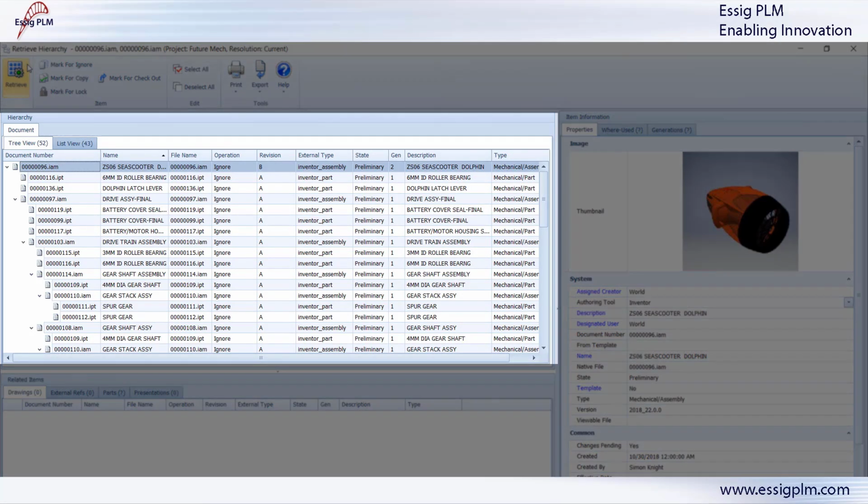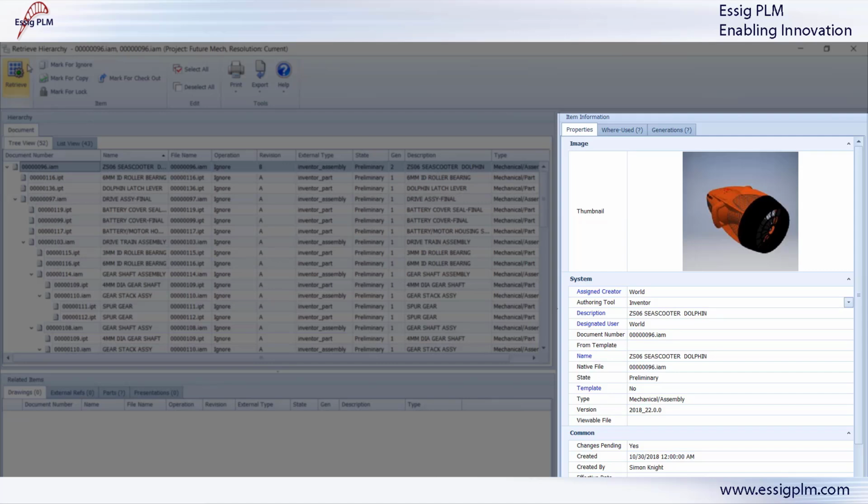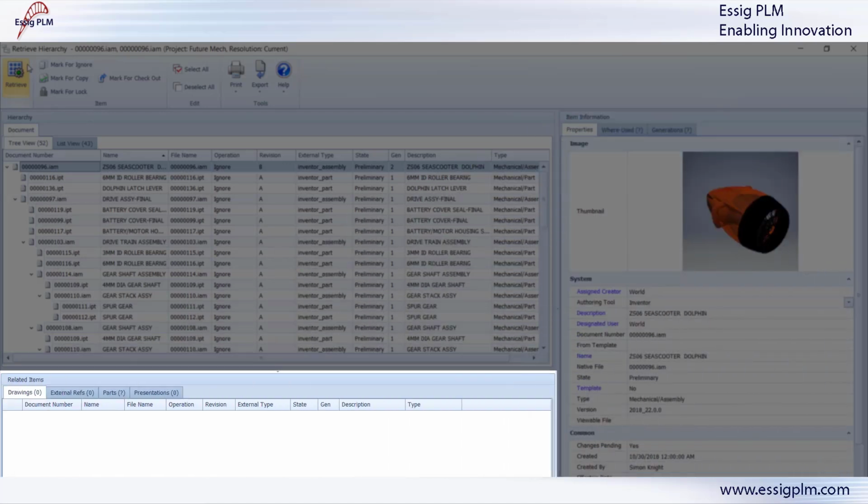The main window, known as the hierarchy window, displays the selected item's hierarchy. The window on the right, also known as the item information window, displays more detailed information about the item currently selected in the hierarchy. The bottom window, or the related items window, displays information about related files such as related drawings or externally referenced files.